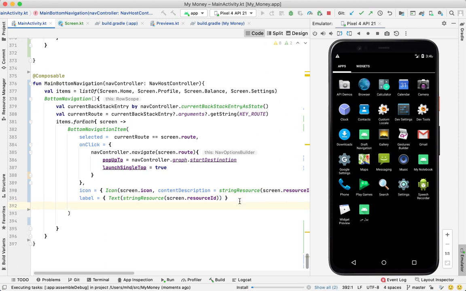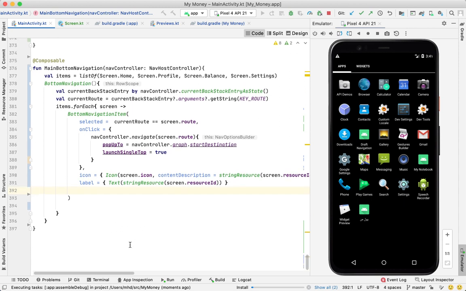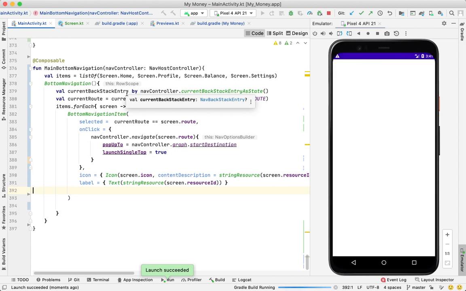It really takes a long time to install. But in the previous run, you basically saw that it is working. So our bottom navigation is quite easy to implement. You just define a composable with the name of your choice, and inside it you will make a call to bottom navigation. It has a row scope. It is basically creating a row of items. You will need current backstack entry to keep track of the current item that has been navigated to.